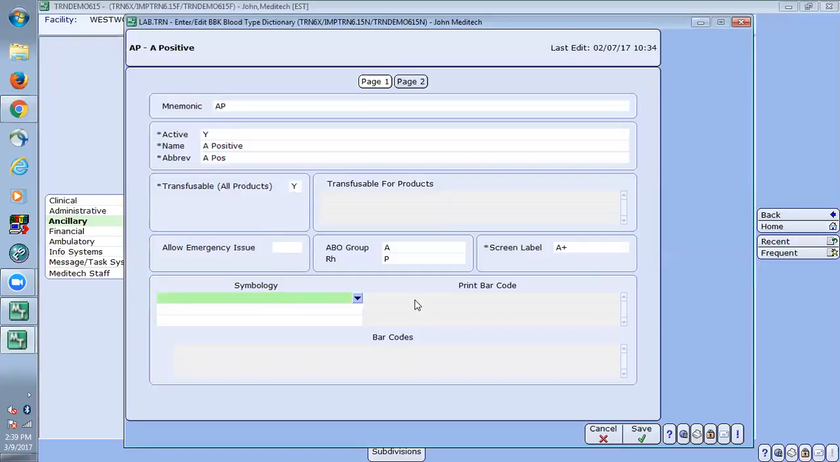In the print barcode prompt associated right next to symbology, this is a free text prompt, and if your healthcare organization would like to print off labels for your units, you'd enter the barcode number that represents this blood type, and that symbology will print on the label.